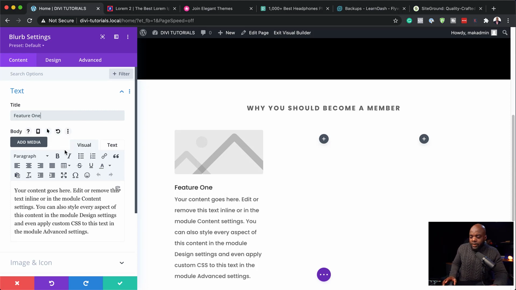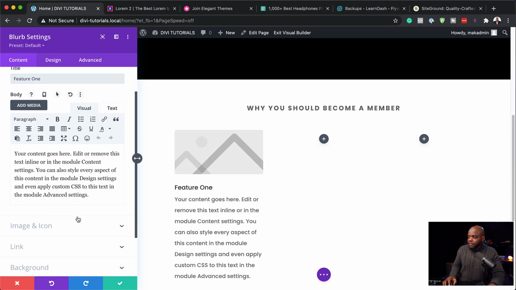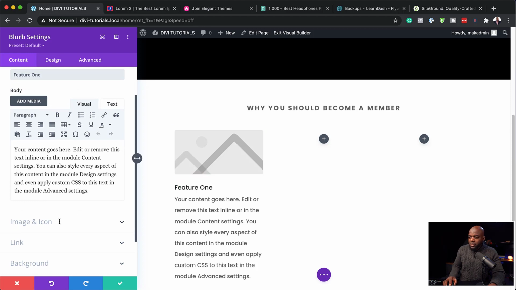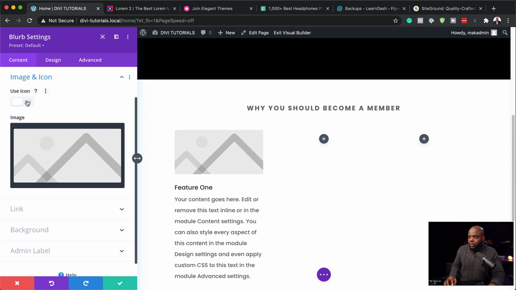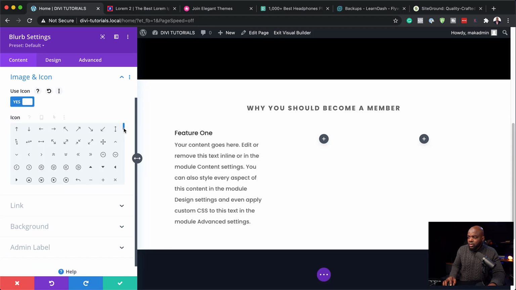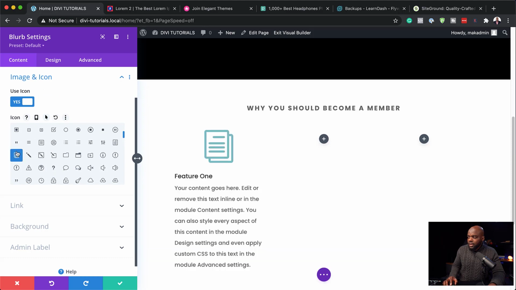So I'm going to spend quite a bit of time customizing this, making sure that this looks great. And then I'm going to duplicate it to make the design process much easier. Okay, next I'm going to come over here to image and icon. We will need an icon for this. So feature 1, let's add this icon here, and then let's stylize this.